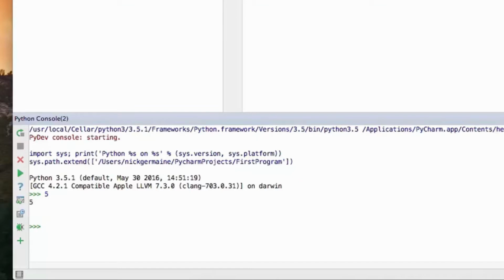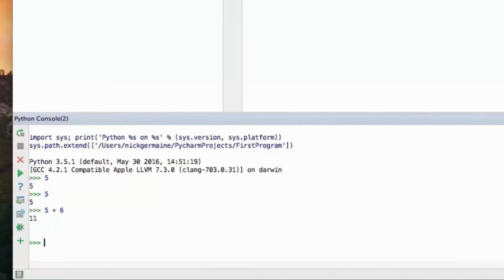Now, with numbers, we can perform mathematical operations on these numbers, as you saw in some of the previous videos that we've done so far. So I could write 5 plus 6, and we're going to get a response of the sum of 5 plus 6.